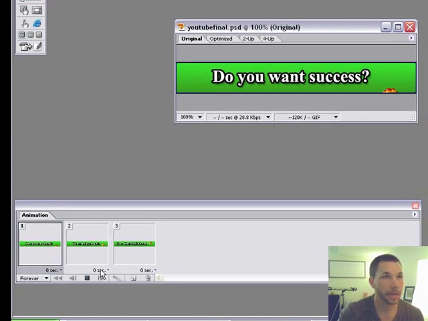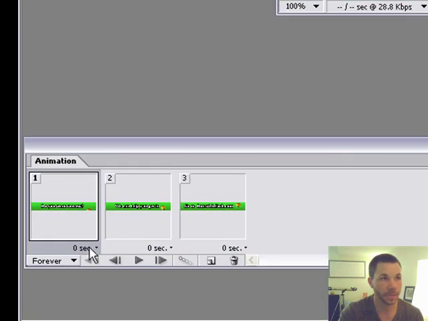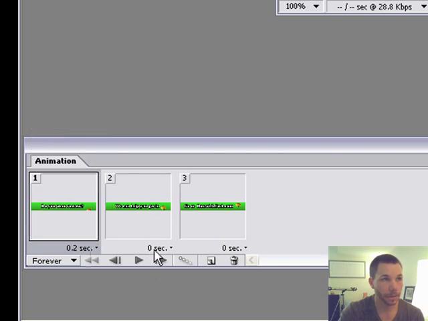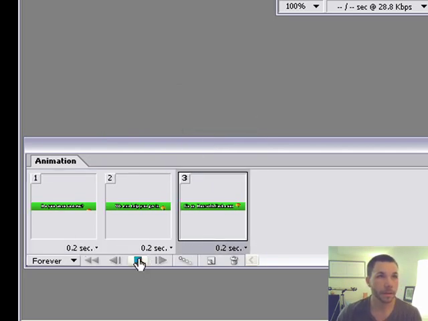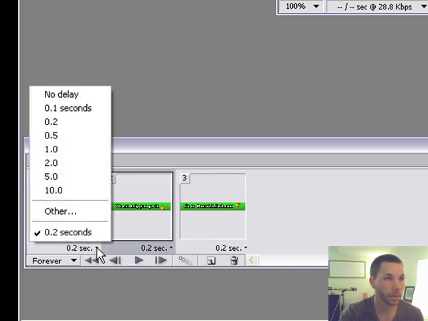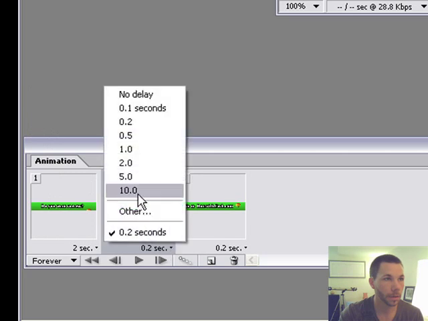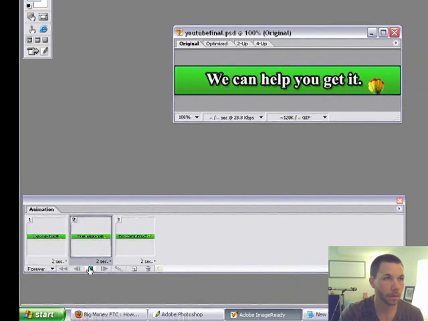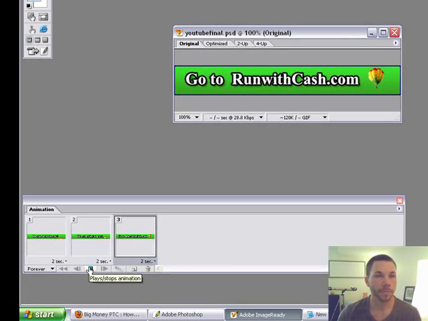Now, if you just play it, it just flies through. So you have to adjust the settings, the speed, which is right here. You can put it on 2 seconds each, and then if you play it, oh sorry, that's 0.2. Here you go. You can see that it plays.